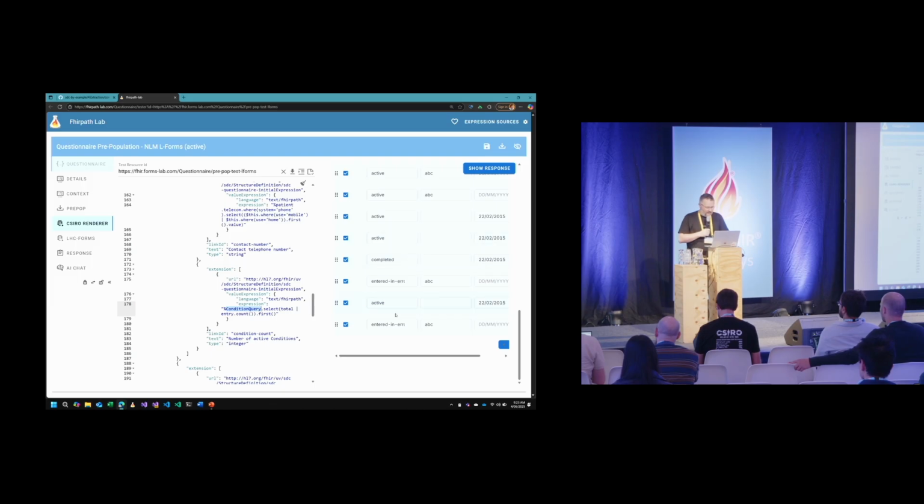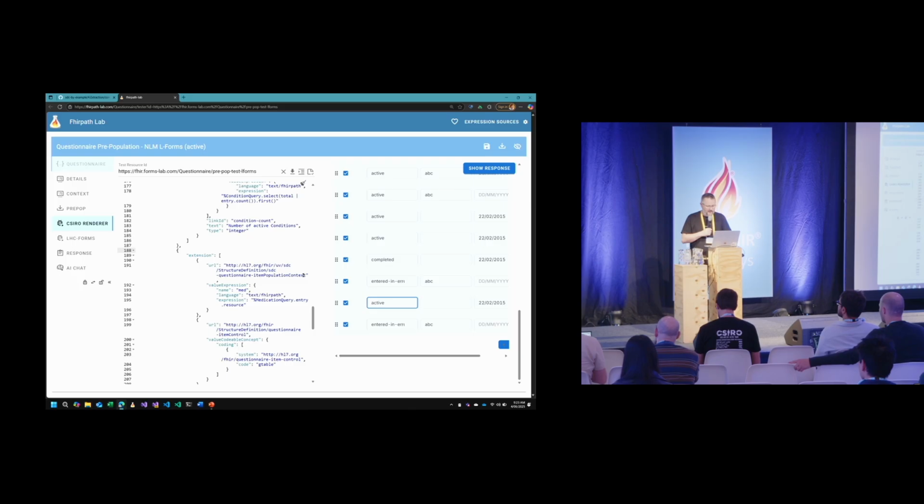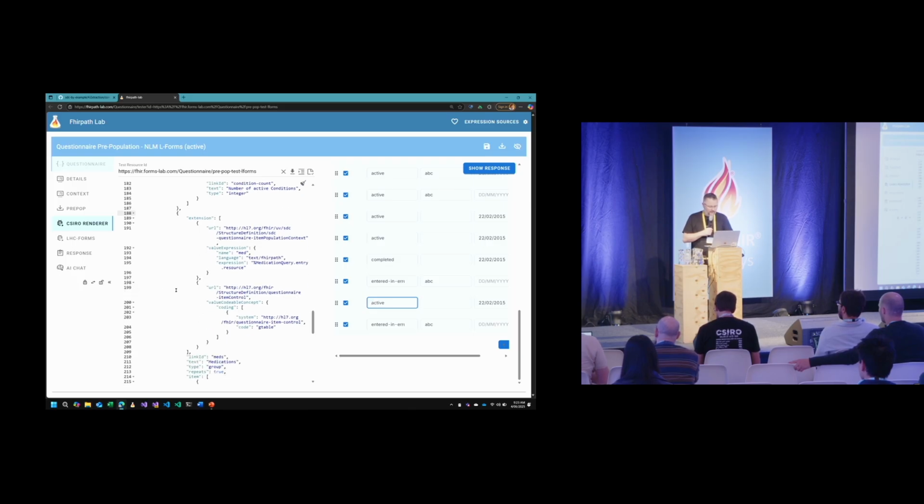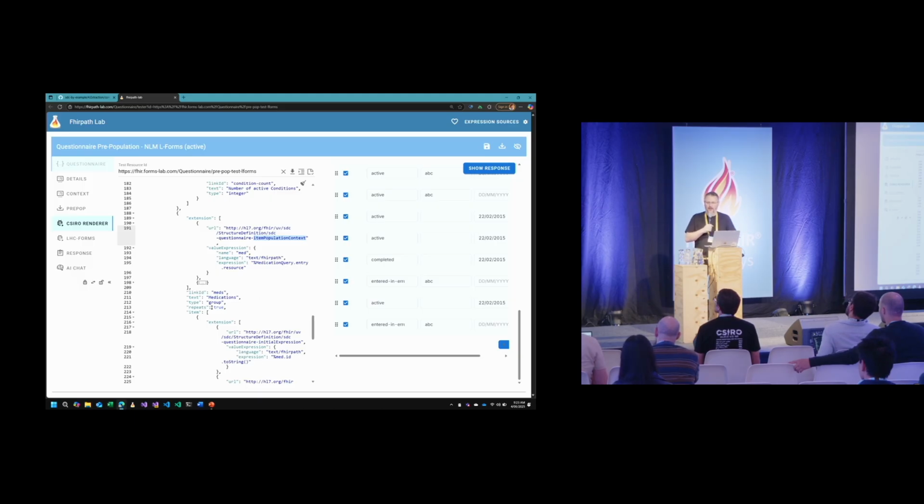Now, while we're here, I noticed that that was wrong, so I'm going to go down to that area. And so here's our item population context, which has been put onto, I'm going to close that up, our repeating medications group. I've said I'm going to put an item population context, which is going to say for every medication group, so every entry in that bundle that came back from that search query, I'm going to create a new medication row. So that's kind of cool.